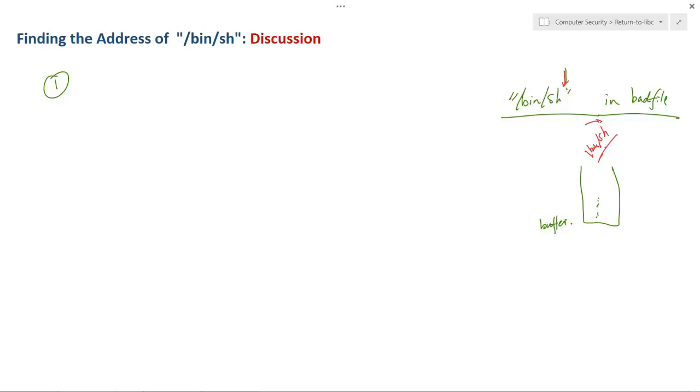So put that at the end of your bad file. Put the 0 in there. And when they do string copy, they copy everything, including that 0. So that will solve that problem. So that's one approach: place that in the bad file. But just make sure you put it at the end, don't put it at the beginning or the middle.